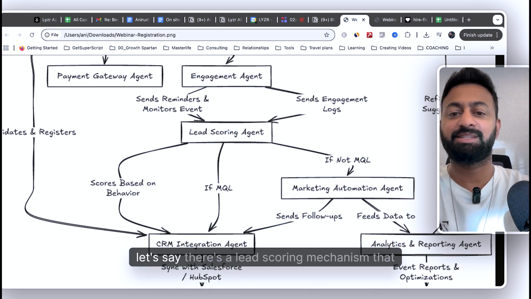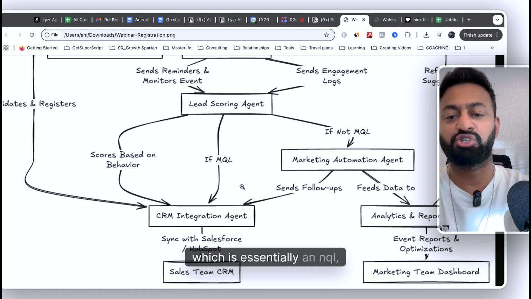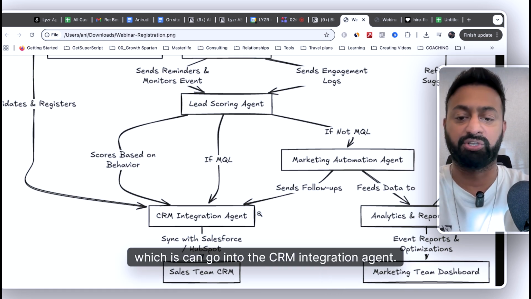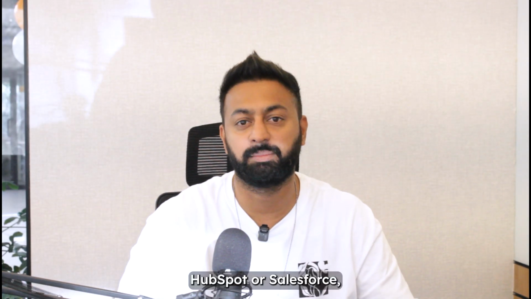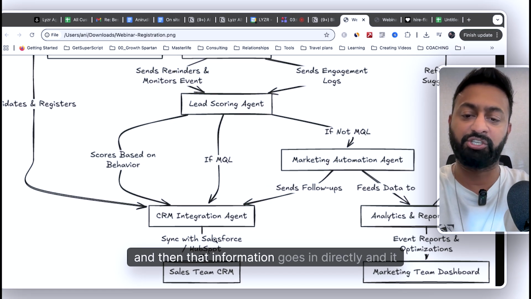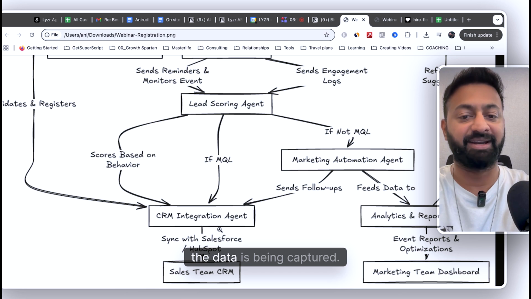Now, based on that, let's say there's a lead scoring mechanism that you can come up with. And if they fit the criteria, which is essentially an MQL, you can go into the CRM integration agent. Let's say you could sync with Clay where it can enrich that information. Obviously, it's synced with, let's say, a HubSpot or a Salesforce. And then that information goes in directly and it can notify the sales team also, hey, this person is actually attending the webinar. So this kind of becomes a central place where all the data is being captured.